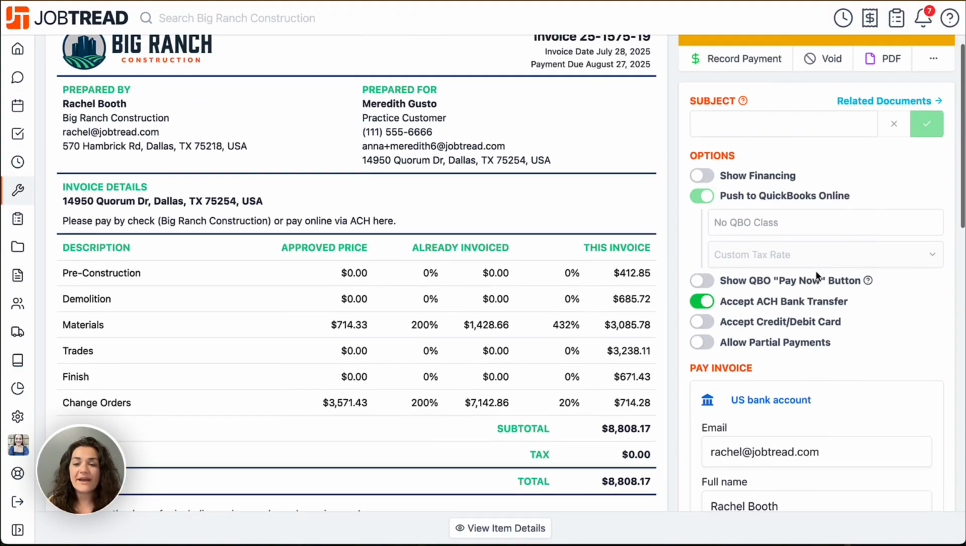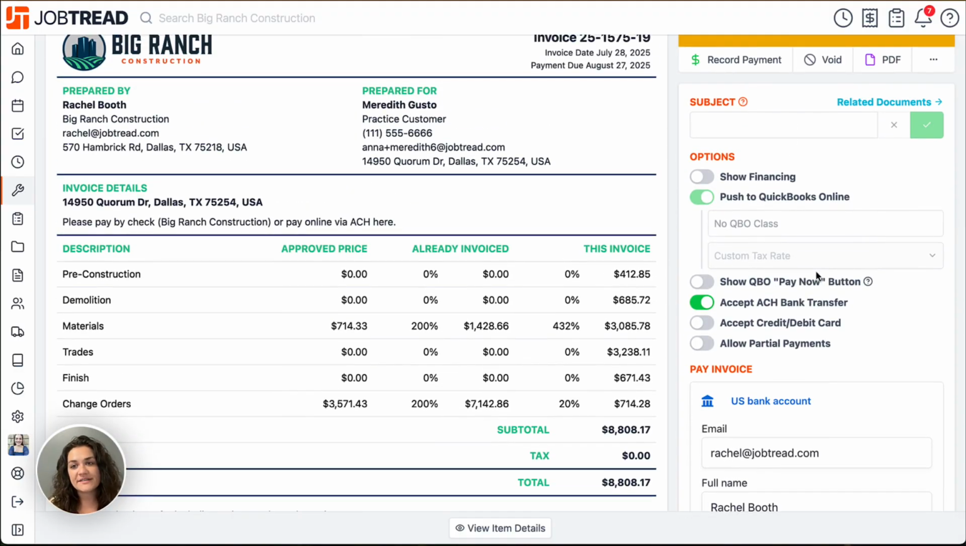So those are 3 different ways to collect a payment off of your invoices. And if you have any more questions about the invoicing process or other integrations you can use at JobTread, be sure to check out our help desk, and you're always welcome to reach out to your customer success manager.